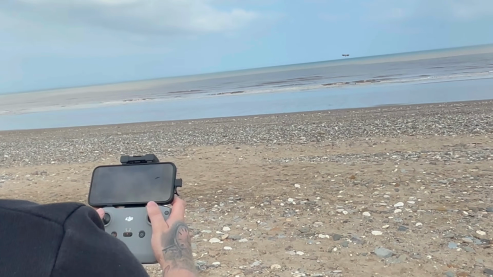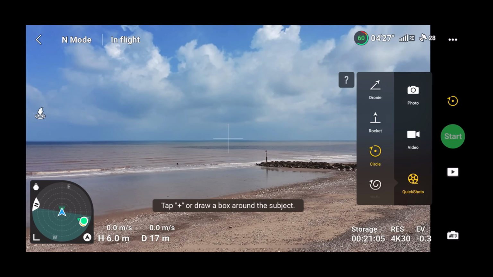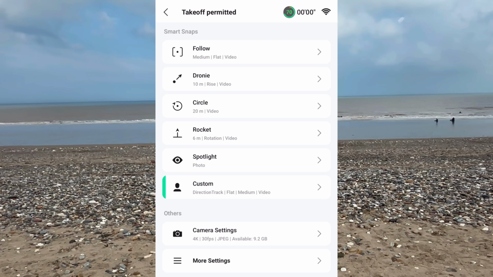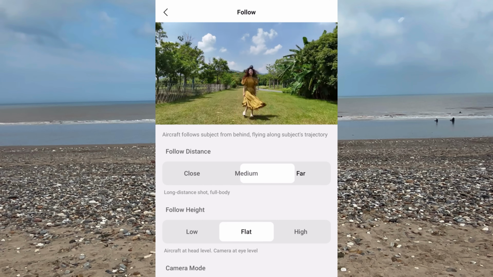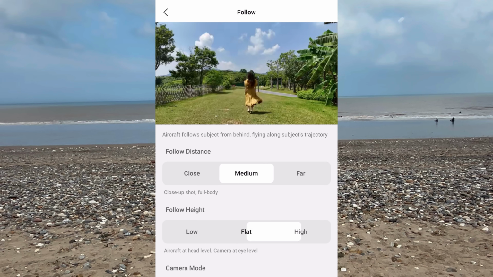All the flight modes such as point of interest, spotlight, active track, and of course the quick shots that I'm going to demonstrate in this video can all be selected in the normal manner. And when we're using the DJI Fly app, we can hit the settings menu to customize all of these quick shots to our liking, with a bunch of parameters like adjusting height and distance.